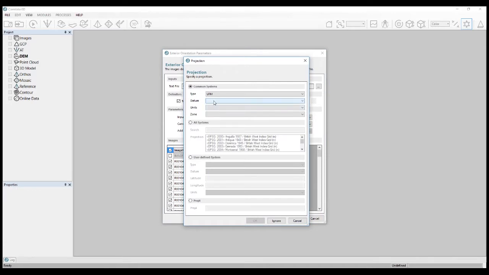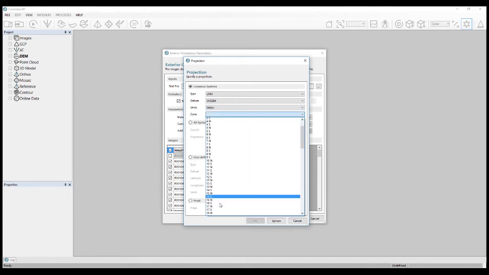Here I'm going to define the projection. So we support any type of projection. You can do a search with the EPSG code, and if you have a state plane projection, you will find it in the coordinate system here. In that case, I'm going to choose a UTM WGS84. It's in meters, and it's zone 18 north.